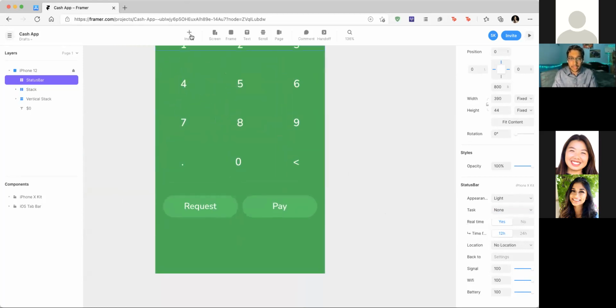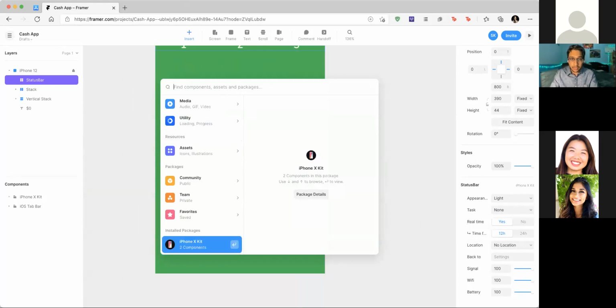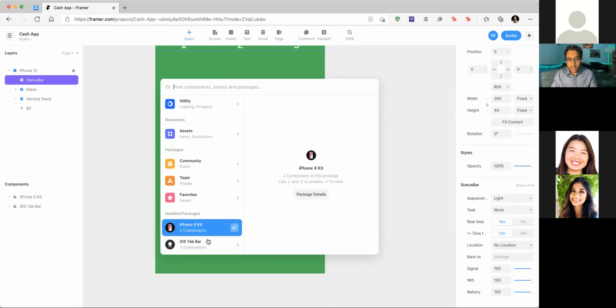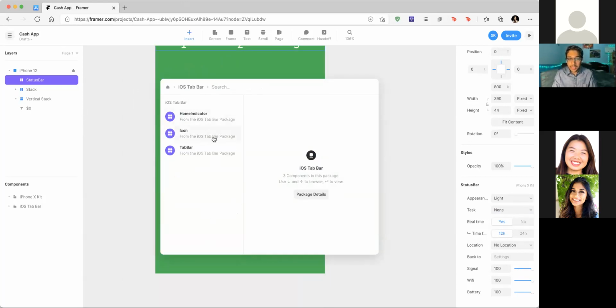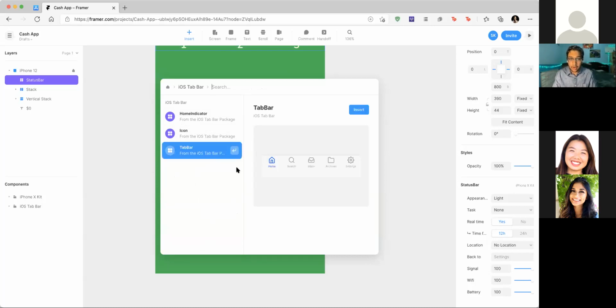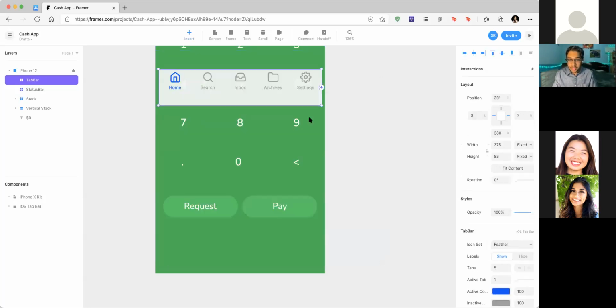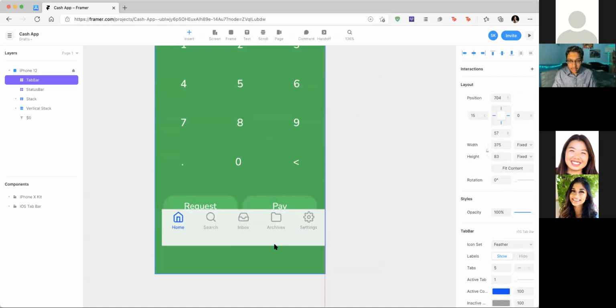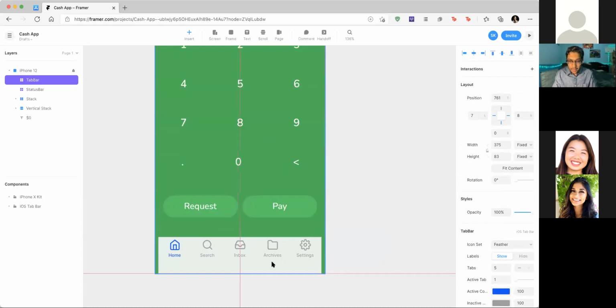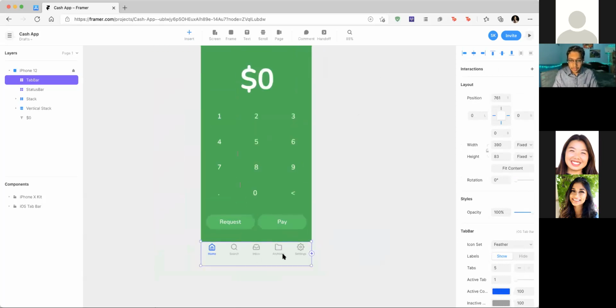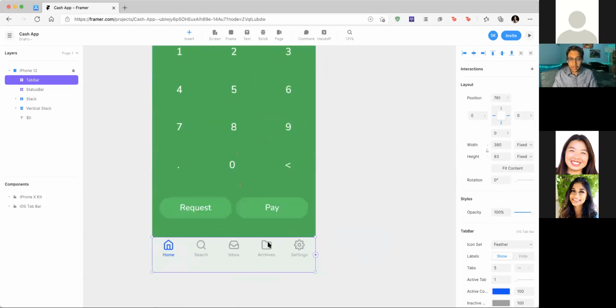Next, let's add our tab bar. So let's go back and let's go all the way to our installed packages. Let's select iOS tab bar, and we'll select the tab bar component. I'll select insert, and let's drag it all the way to the bottom over here. Of course, this was probably designed for the iPhone 10. That's why the width is a little bit smaller, but we can spread it out so it takes up the whole page. And now we can start customizing our tab bar.